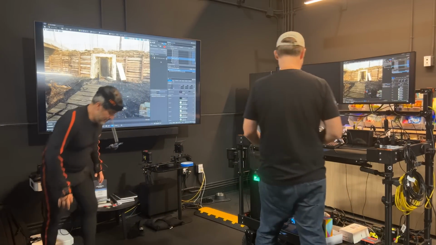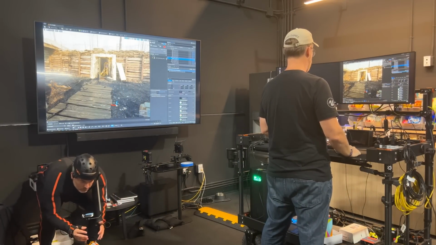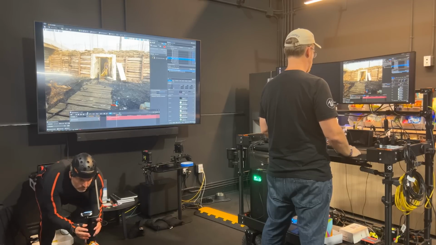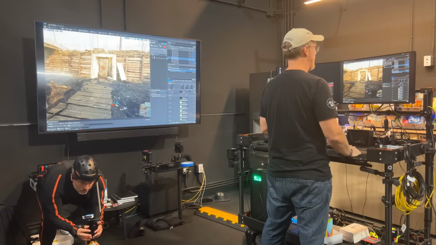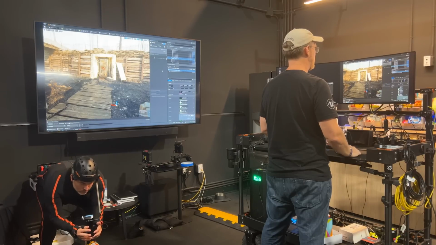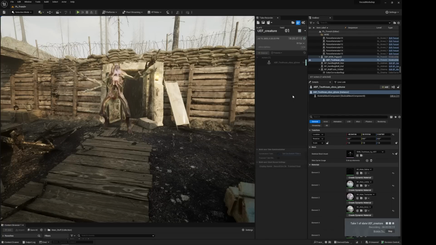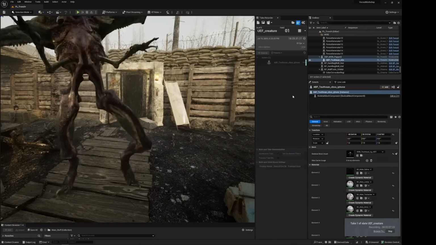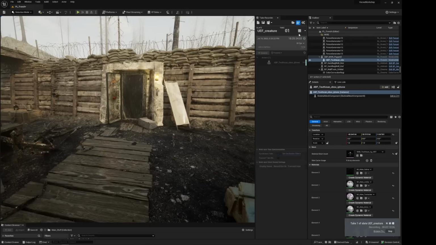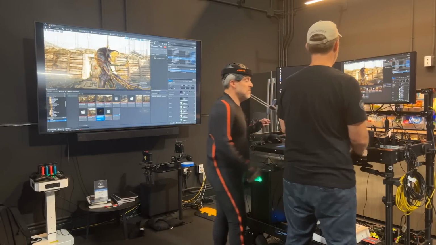Position. Closing the door. And 3, 2, 1, action. And cut. Yeah, that's good.